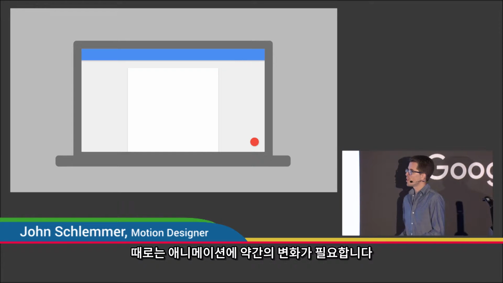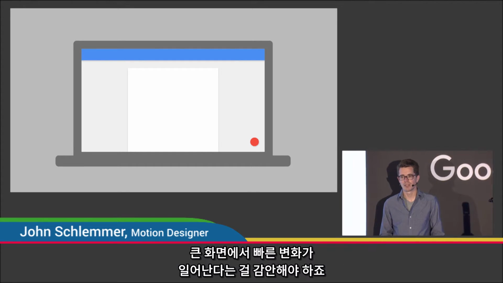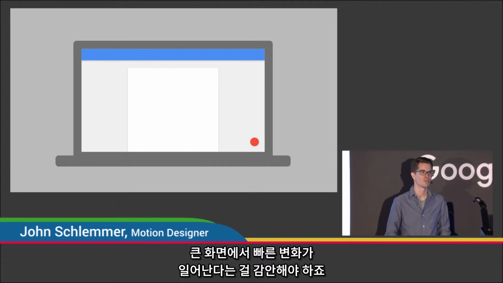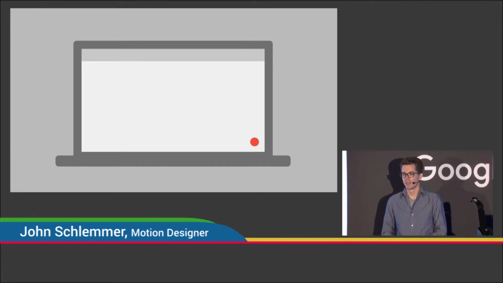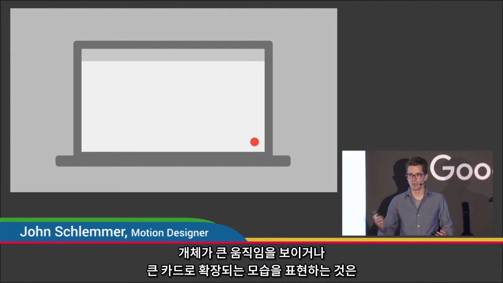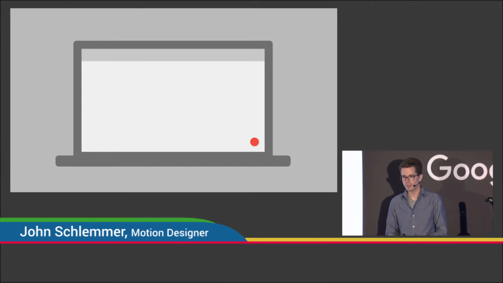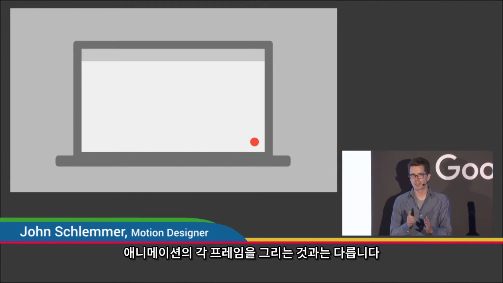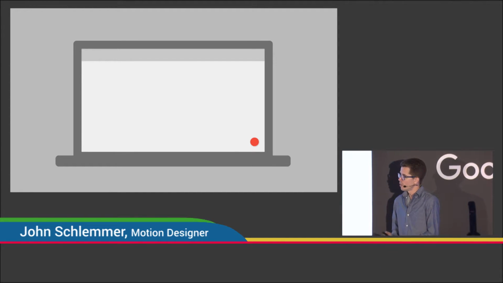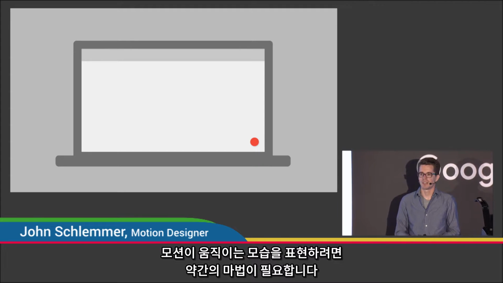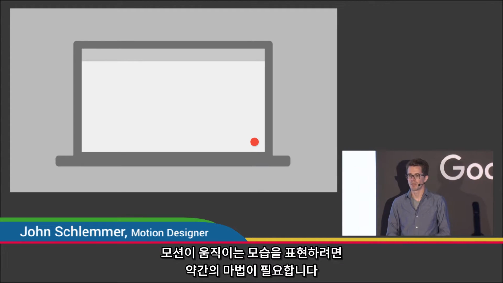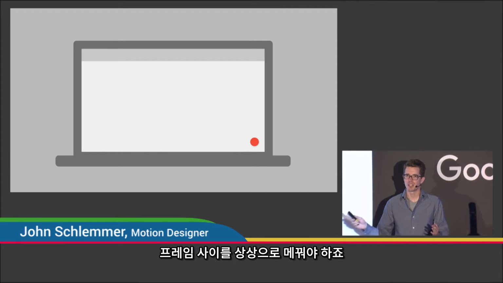Also, sometimes animations need to be changed a little bit to account for these faster transitions over a larger screen. Implying that an object makes a big move or expands into a larger card is different than actually physically drawing each frame of that animation. There's a little magic in motion that can imply that something is moving the way it does, and your imagination kind of fills in the in-between frames.